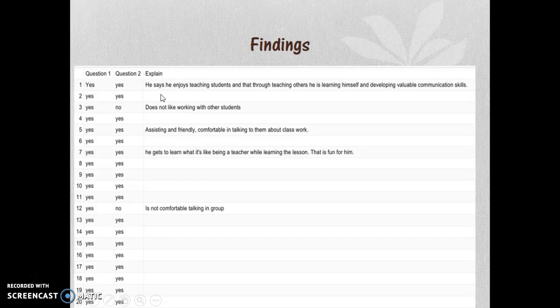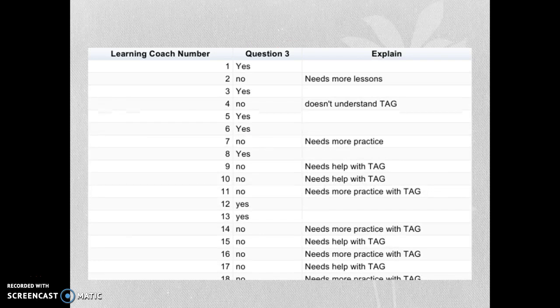One of my parents said that he enjoys teaching students, and that through teaching others he's learning himself. So this was one of my student directors' parents that gave this feedback. And then I followed up on my no's, and I found that certain students just don't really like working with other students, and they're just not comfortable talking to the group. So those are things that I am working on in my classroom, and I use that feedback to adapt the way the class works a little bit.